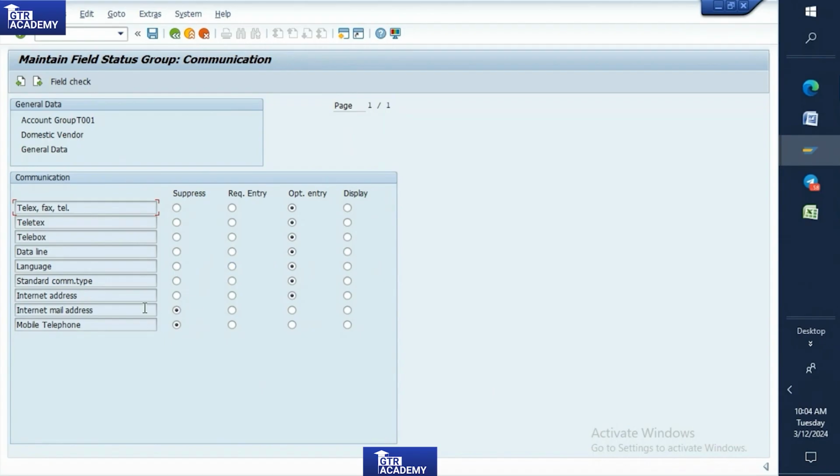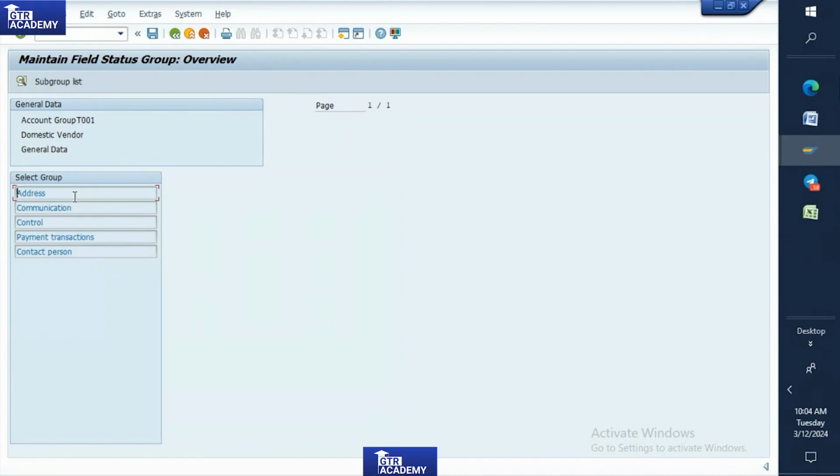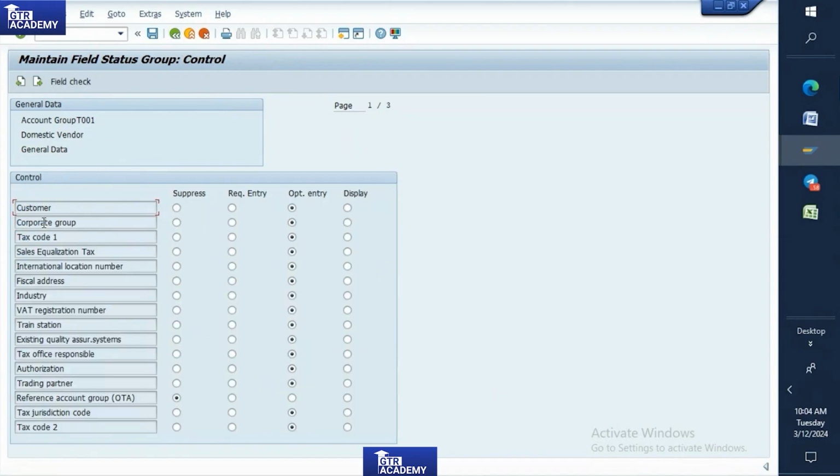One more thing I'll do now. What I'll do? The third one is control. See, whatever the fields required.